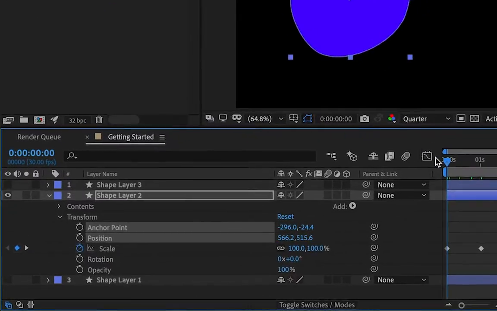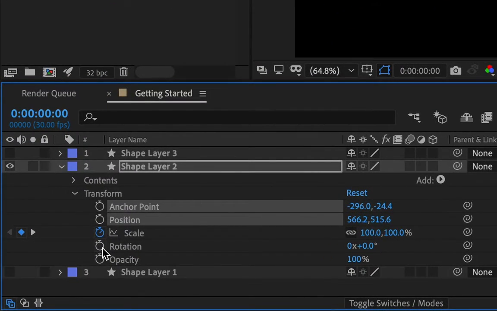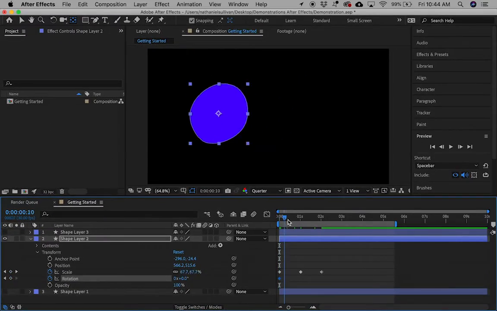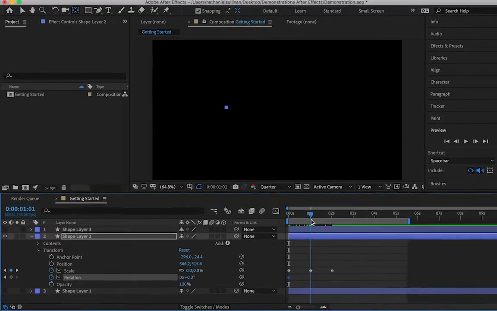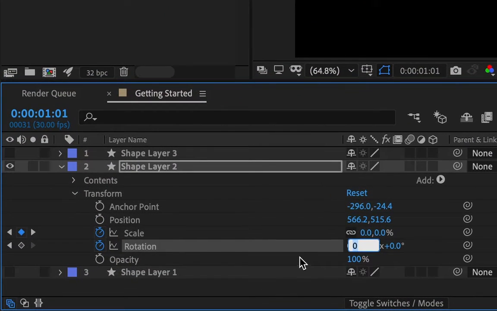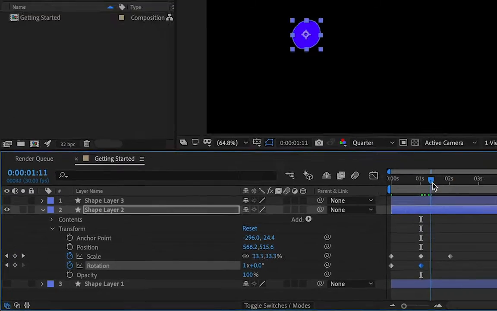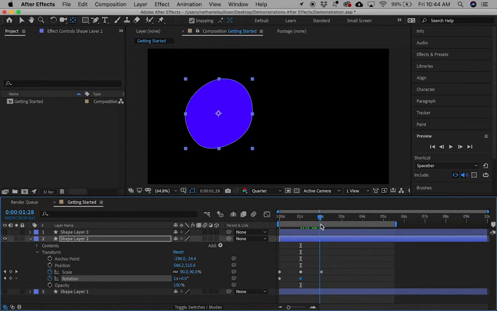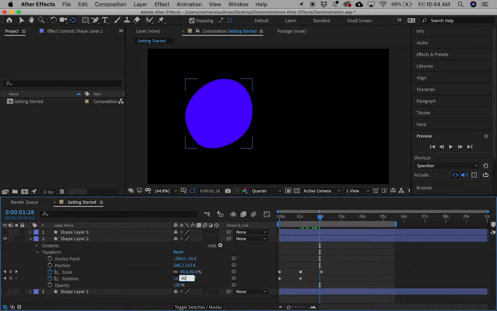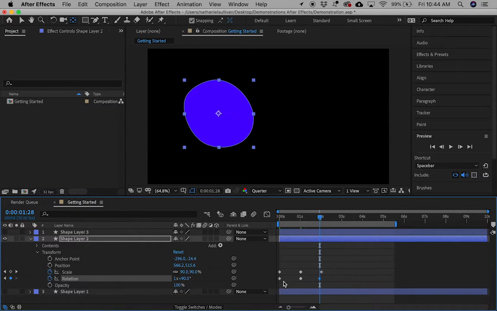Click on the stopwatch, move the playhead, and change the number on the right for total rotations. 1 equals 1 360-degree rotation. The next keyframe can be 90 more degrees by changing the number on the left. Offset the keyframes for more organic movement and change.